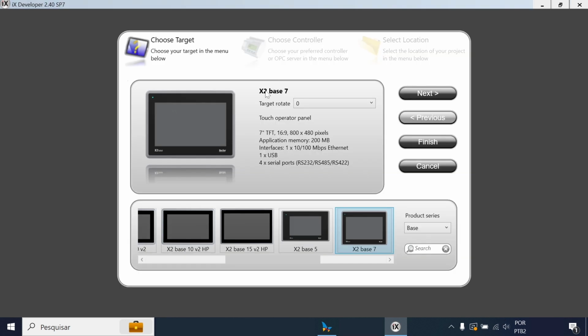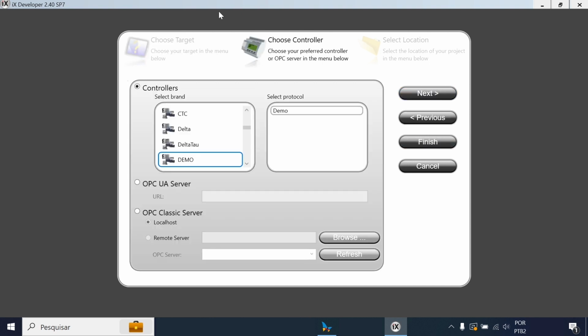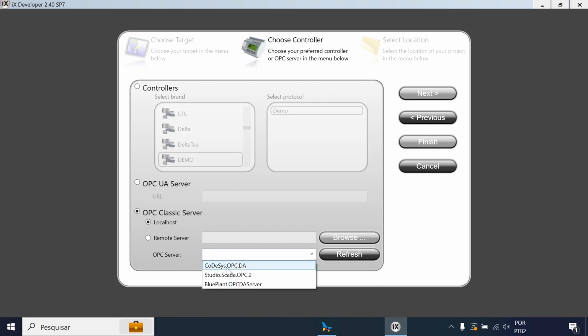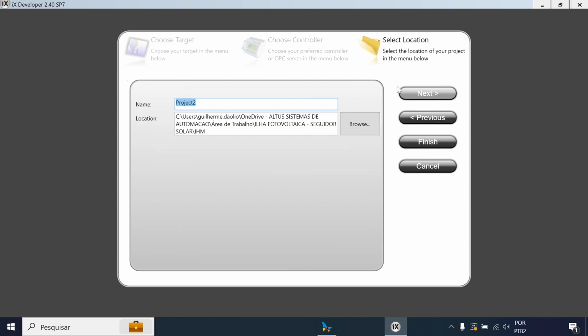Let's select a normal X2 base 7 HMI, so next. We need to set up the OPC-DA client on the IxDeveloper, so let's select OPC Classic Server, and here on the OPC server you should be able to see the CODESYS OPC-DA server, which is the OPC-DA server that is currently running on your computer and is holding the values of your variables on MasterTool. So click next, and I don't need to save this project since it's a demo, so let's finish.